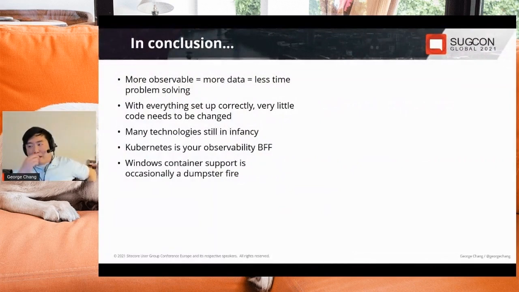So in conclusion, these are the key points that we really want to talk about. Why do we have observability? Why does it exist? One is, the more observable we make our system, the more data we get, and that means the less time we spend problem solving, because we have all the tools that we need in order to solve our problems. It's a lot easier to solve a problem when you have a lot more data than trying to solve a problem with no data. So the more observable your system is, the better it is for everyone.